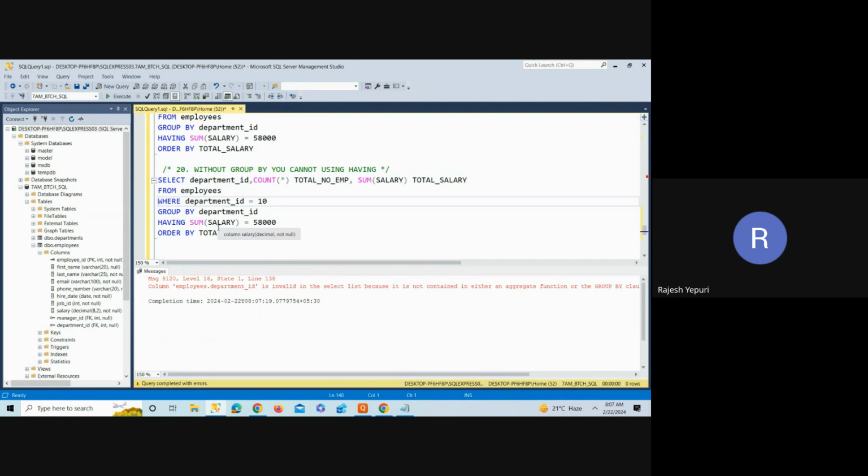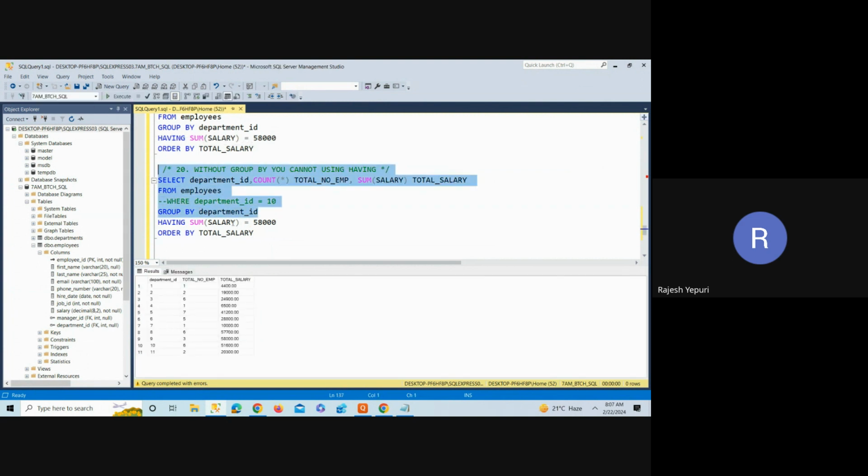For suppose, now I'll select group by. Now see, on top of these 11 departments, if I am using the where clause, what is happening? Only the 10th department is fetched. And where is the chance of getting the 58,000 salary one? No, it is not there. That is the reason it gets nothing. Okay, so this is one thing that we need to know.